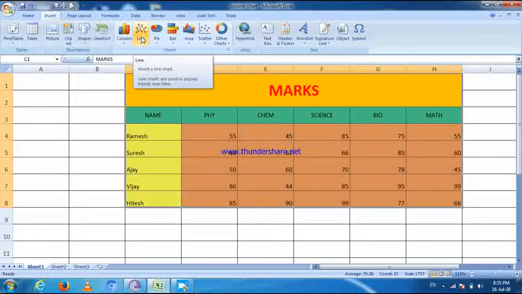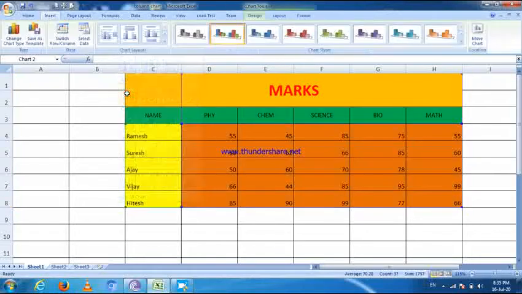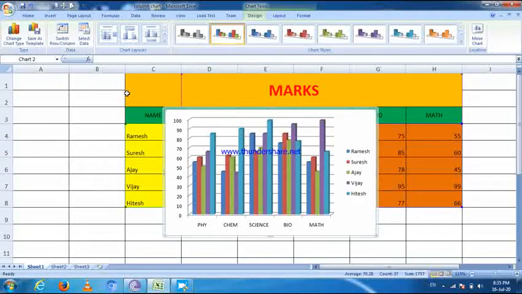So then I can select the column category. In this column category there are different subtypes of columns available: 2D, 3D, cylinder, cone and pyramid. Then you can select any subtype of column chart. I can select clustered column. So I am selecting 3D clustered column. You can see the clustered column chart appears on the screen.